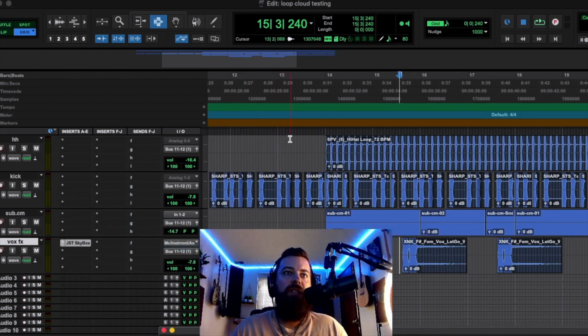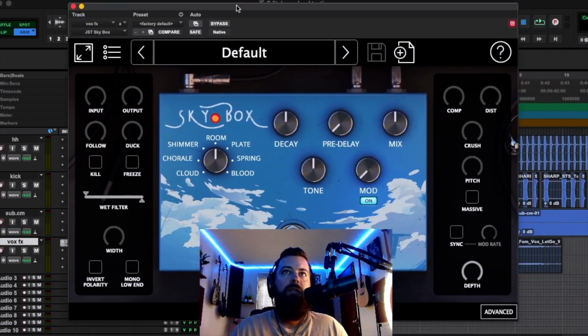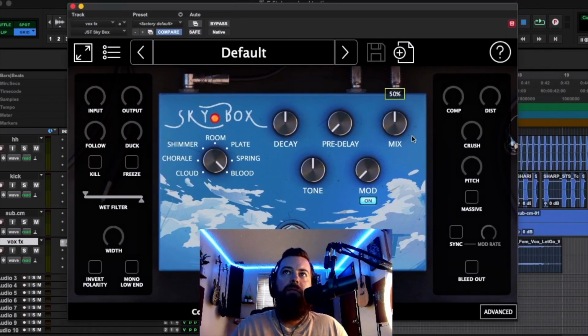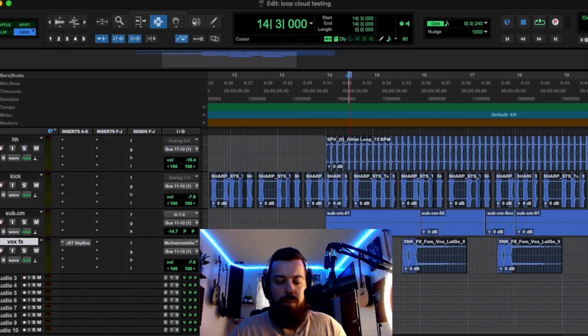This is the JST Skybox. I like the blood setting. Turn up the mix some. It makes a crazy reverb.